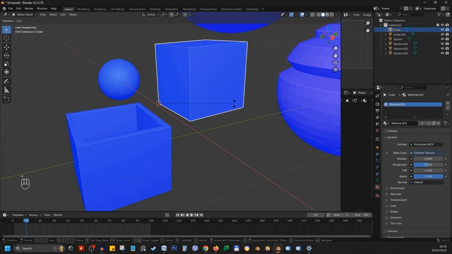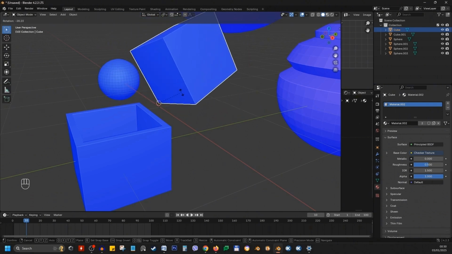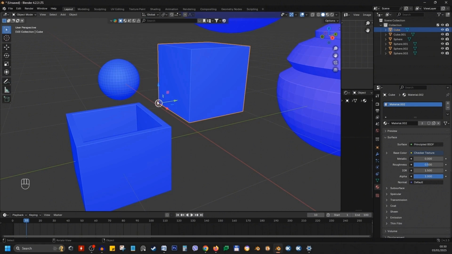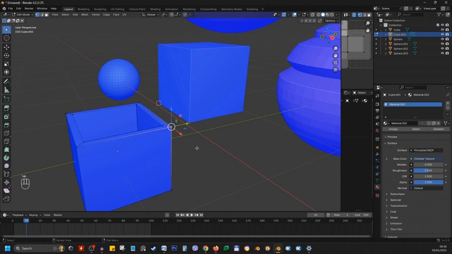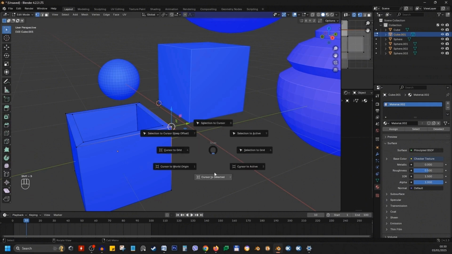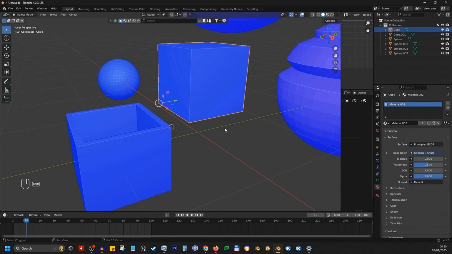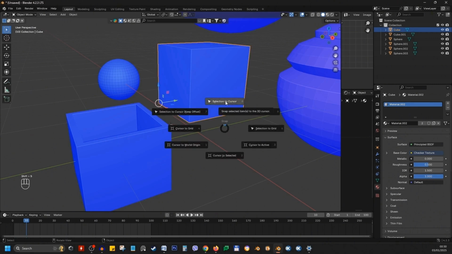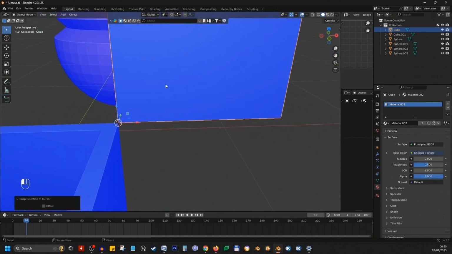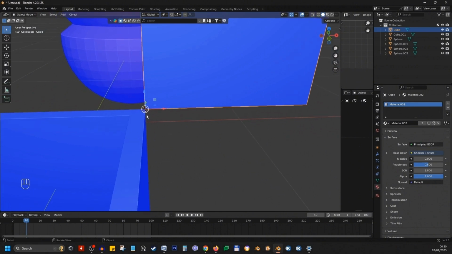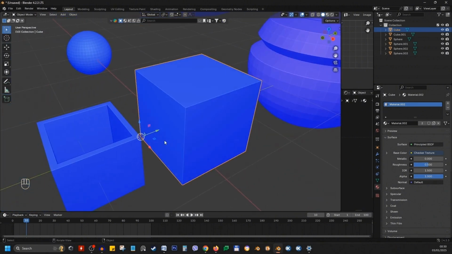You can see if we rotate it, now we're rotating around this point. Now this corner is the pivot point. Select this one, edit mode, select this vertex, Shift S, cursor to selected. Now we place the cursor there precisely. Go back to this one, Shift S, selection to cursor. So since the origin point of this cube was placed on the corner, then we added the 3D cursor to the corner of the other cube, we can move them around precisely.